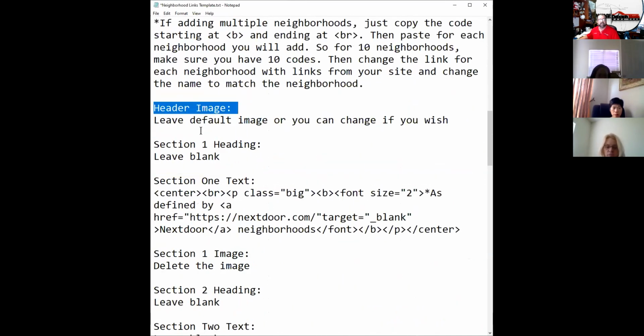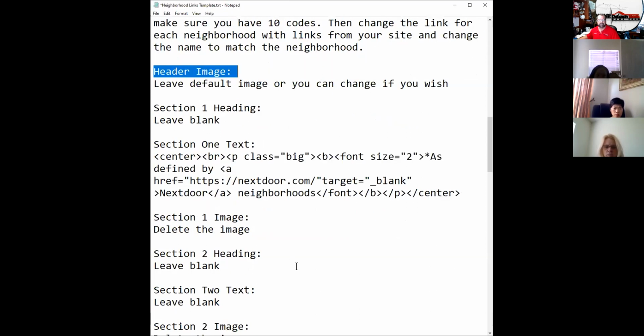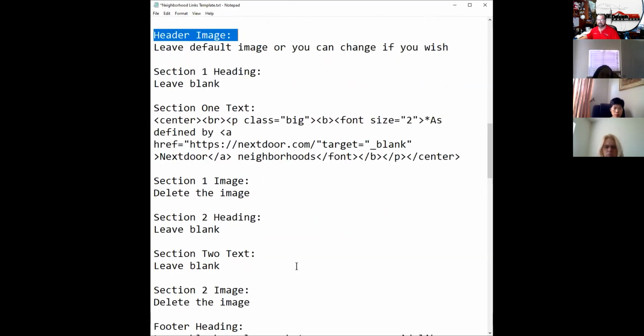It tells you here, header image: you can leave the default image, which is what I did, or you can change it if you want to. The section 1 heading, leave it blank. Section 1 text is where we put in this script, which is defined by Next Door neighborhoods. Then everything else, we're going to leave blank and delete it. So I'll go back to Command and show you what I'm talking about.